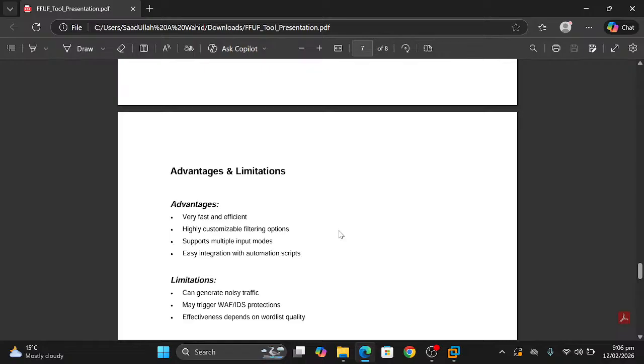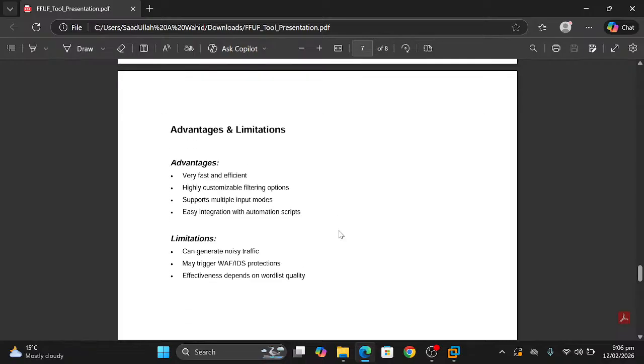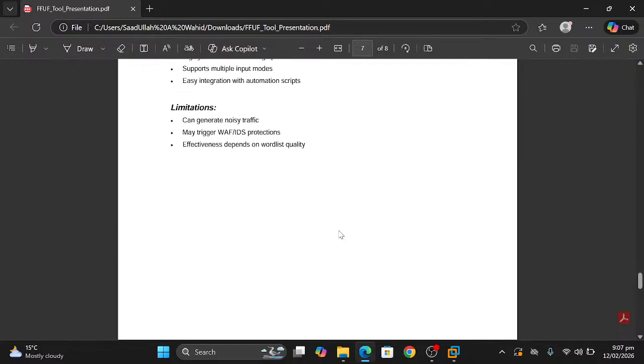Let's move on to another slide. Advantages and limitations. What are the advantages and limitations of the directory brute forcing tool FFuF? Advantages: very fast and efficient, highly customizable filtering options, supports multiple input modes, easy integration with automation scripts. Limitations: can generate noisy traffic, may trigger web application firewall or IDS protections, and effectiveness depends on wordlist quality.